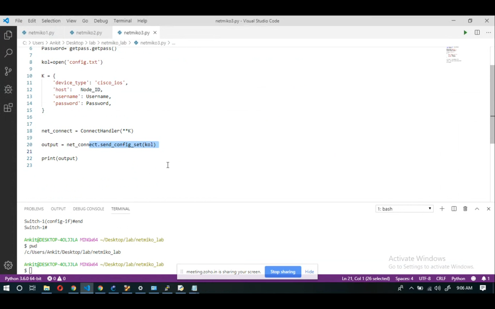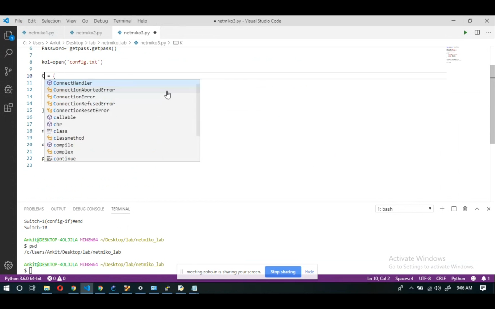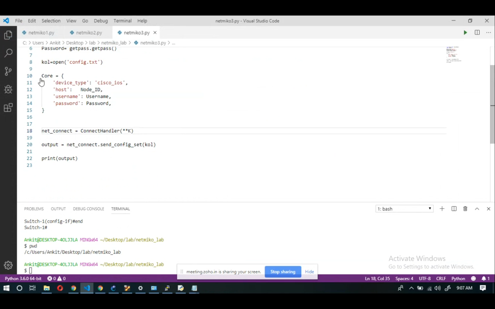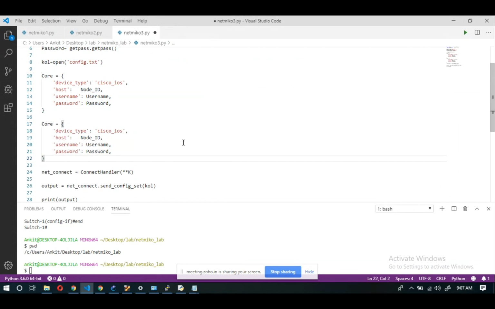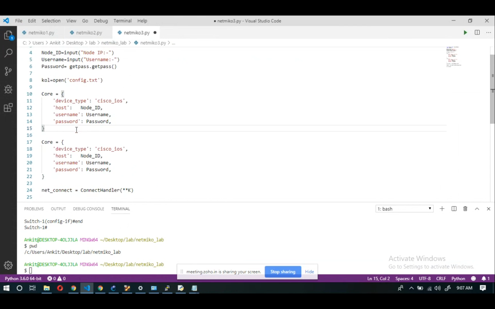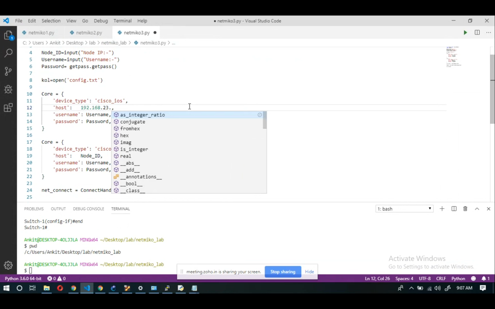If you want to configure one device, okay. Now what if you have multiple devices? Suppose one is for the core switch. Let me put this as core. Okay, now I'll create one more library. Control C, Control V. So here in this case, you need to define the IP manually, because every time it's your choice. If you want to ask, you can copy paste this node IP and then ask for the IP again. And if you don't want to ask, you can just simply put the IP 192.168.23.2.